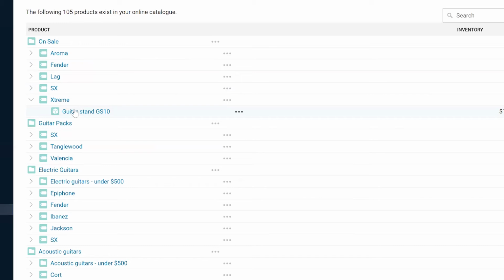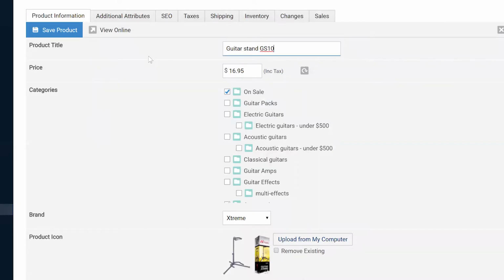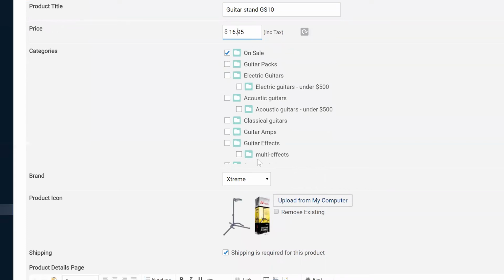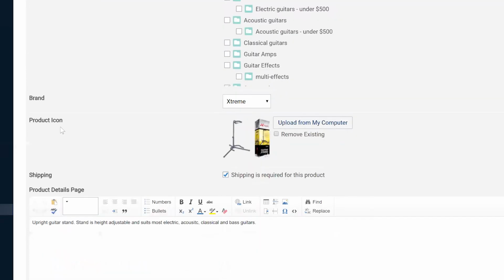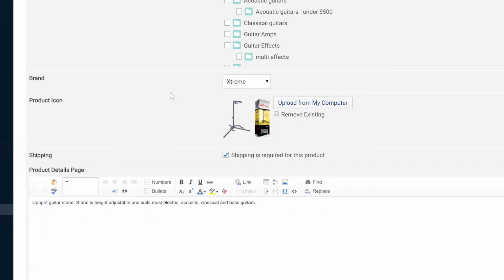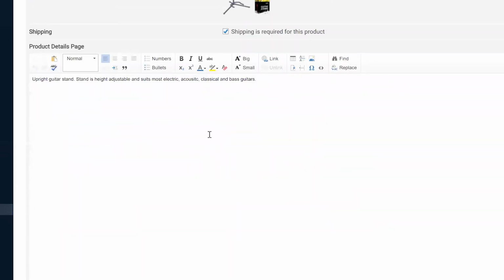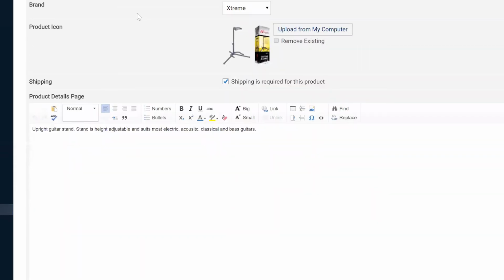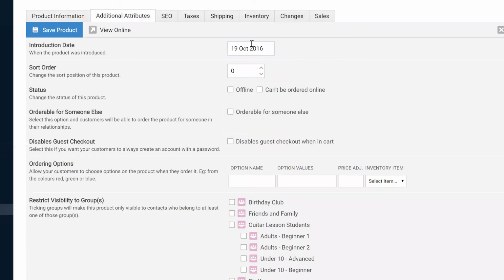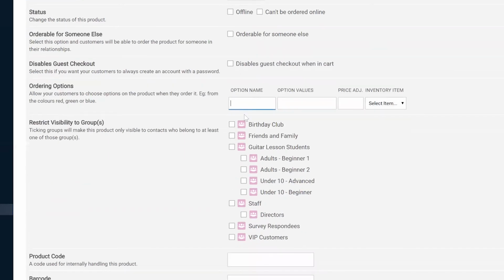So if I edit a product, it has a title, a price. I can tick it to be included in different categories on the website, and upload a product icon. You also have the ability, if you're a little bit web development savvy, to upload multiple images for products, if you wanted to code a slider on the front end display. And you can also put your product details in there as well. You also have additional attributes for products that might say things like, I can order this product for someone else, for example. And we have ordering options.